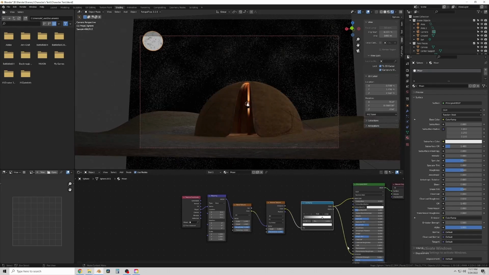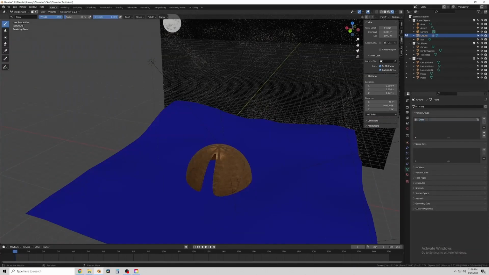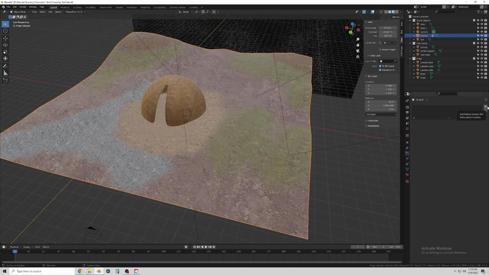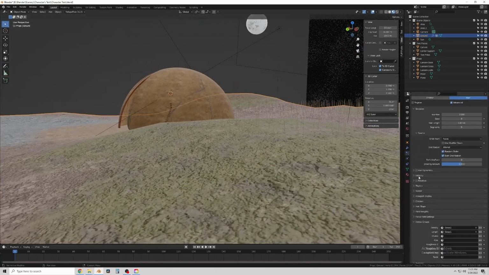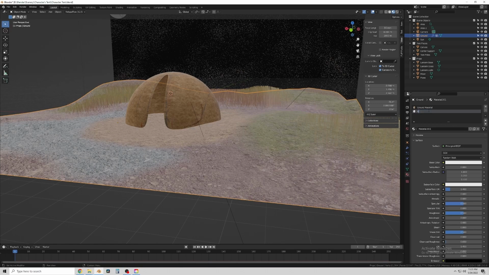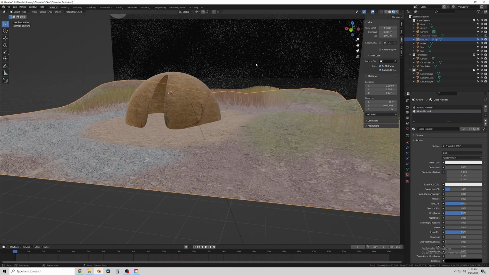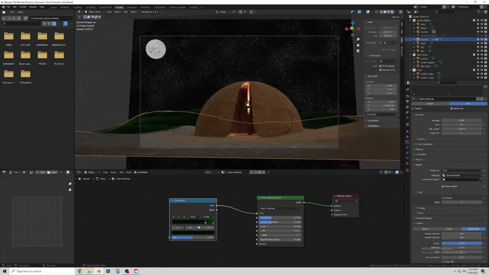Okay, and then I decided to add some grass. So here I'm just painting on weight paints to show Blender where to put the grass. And then I'm adding grass using hair particles. And here you can see it playing with the color of the grass a little bit.